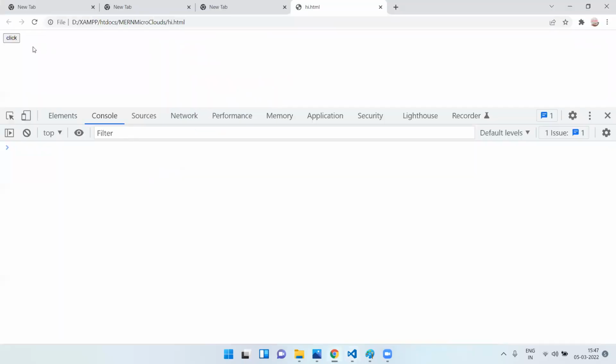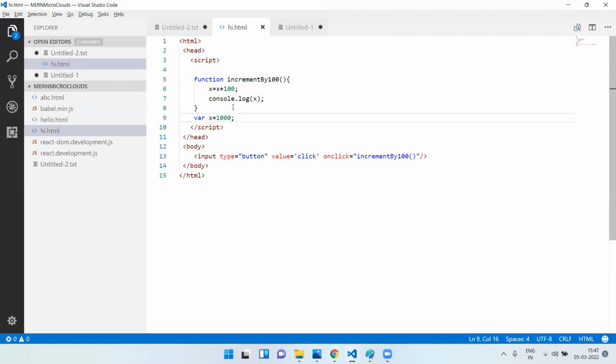Then in that case, what will happen if I click? If I click, it will work again. Yes or no? Why? Because what happens whenever there is a function? See, this variable declaration has been on top, and in the first load, all this will be loaded to the memory.